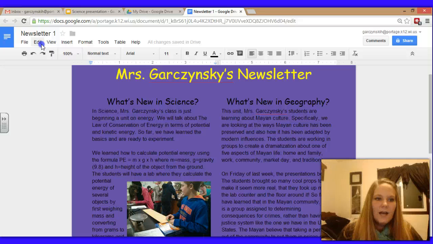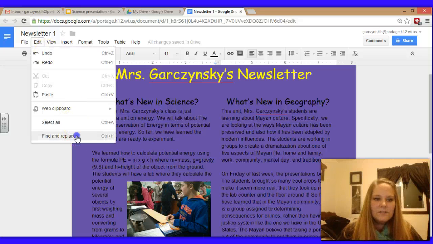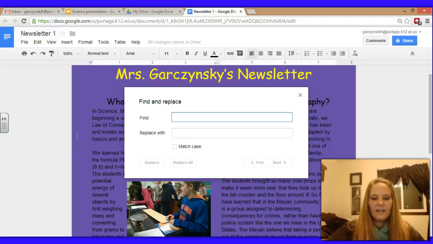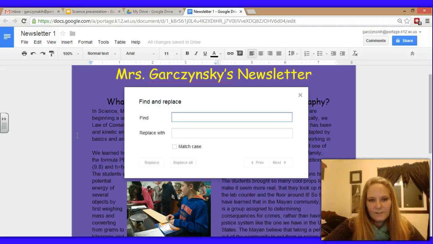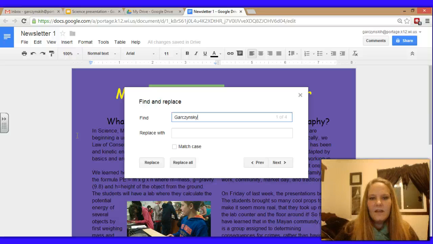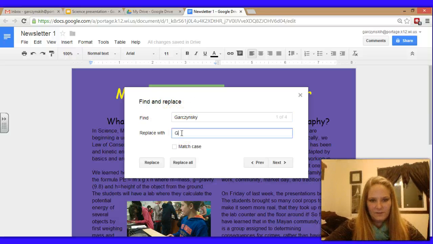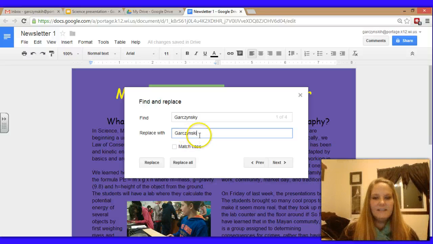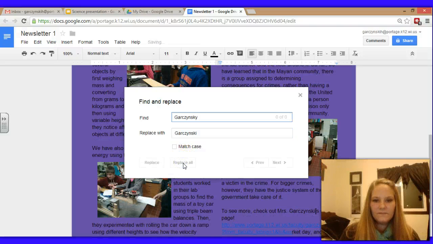So you can go to Edit, and if you use the Find and Replace function, you can find it. I'm going to find the way I spelled it before. Oops. I'm going to capitalize it here just because that's how I did it before. And I'm going to change it to SKI instead of SKY. And I'm going to replace all.